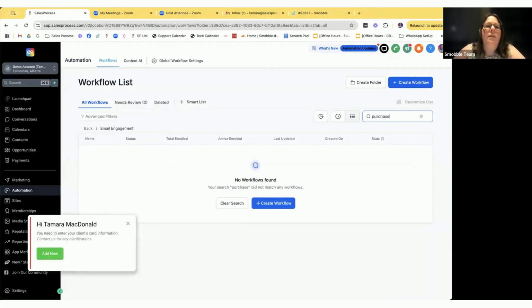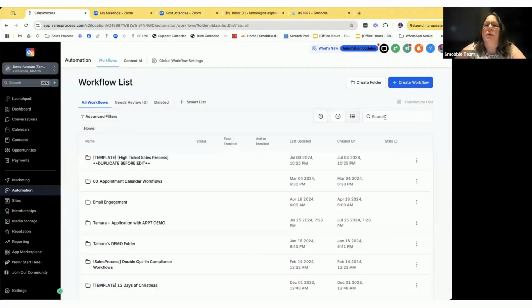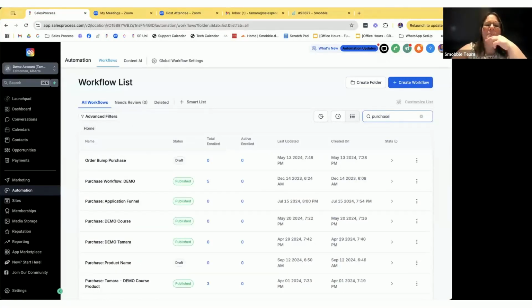Oh, no, not there. Okay, let's see what else. See if I can find one. Application. Hmm. Oh, that's because I'm in the email folder. I know I have purchase workflows. Here we go. Okay, here we go.